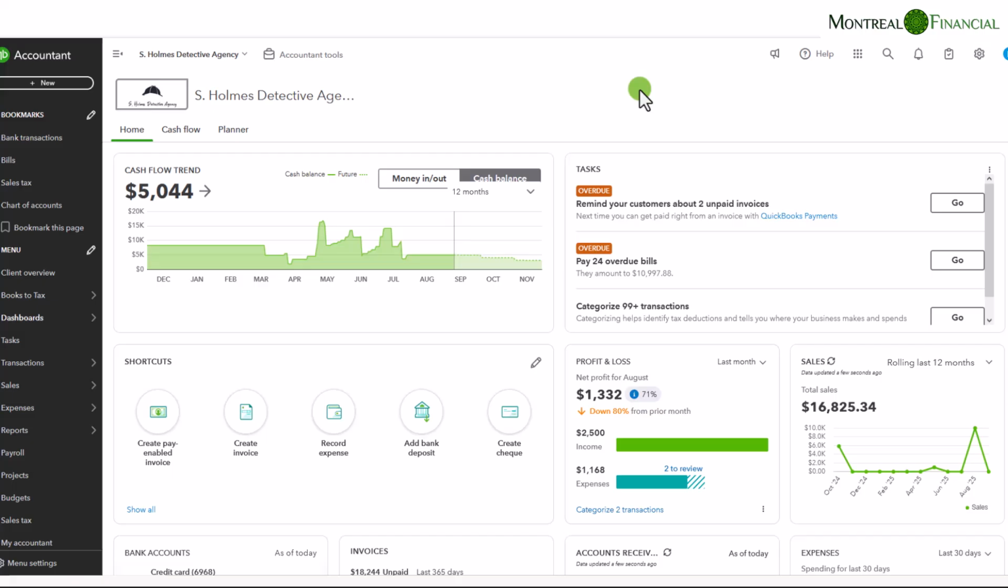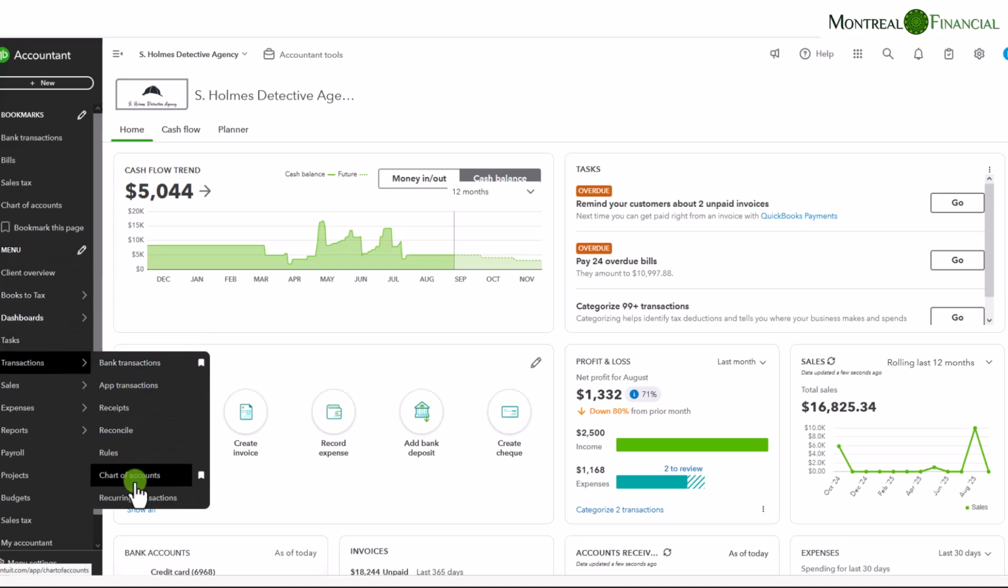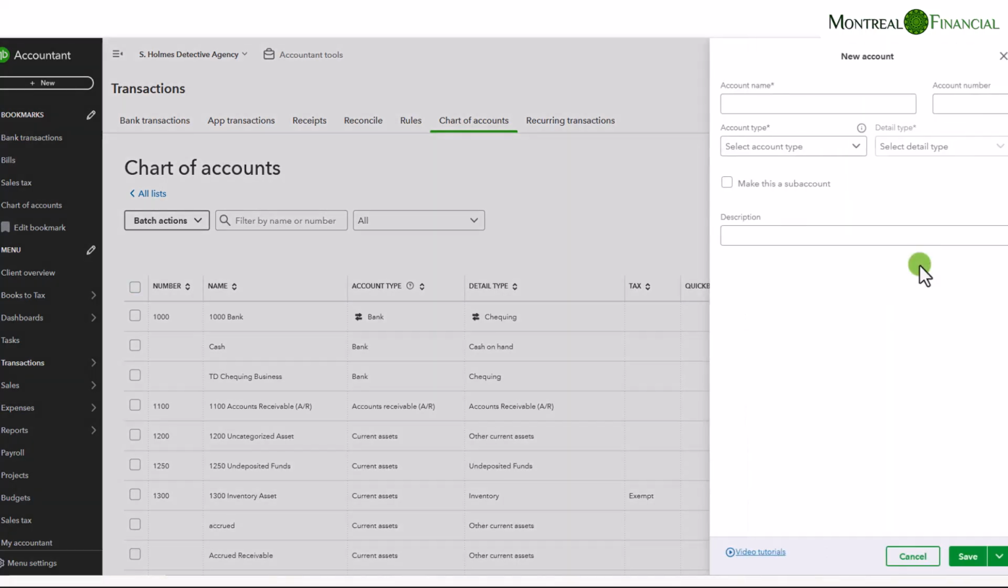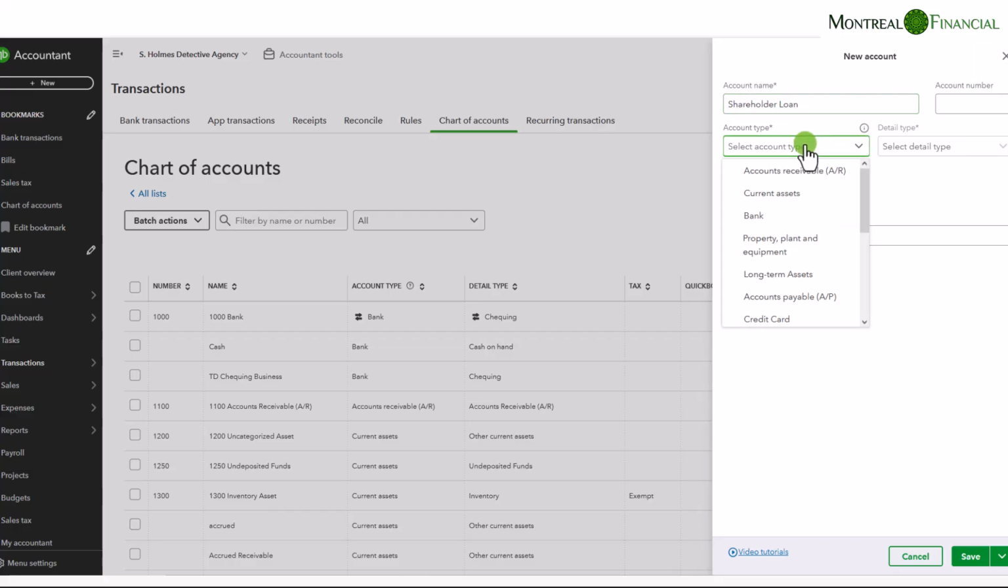Okay, so let's go over how to do the accounting for this. The first thing you are going to do is go to the chart of accounts. You are going to create a new account and call it shareholder loan. Since you are only borrowing money from the corporation, it is a receivable by the corporation, i.e. you owe the money to the corporation, so you are going to show it as a current asset.